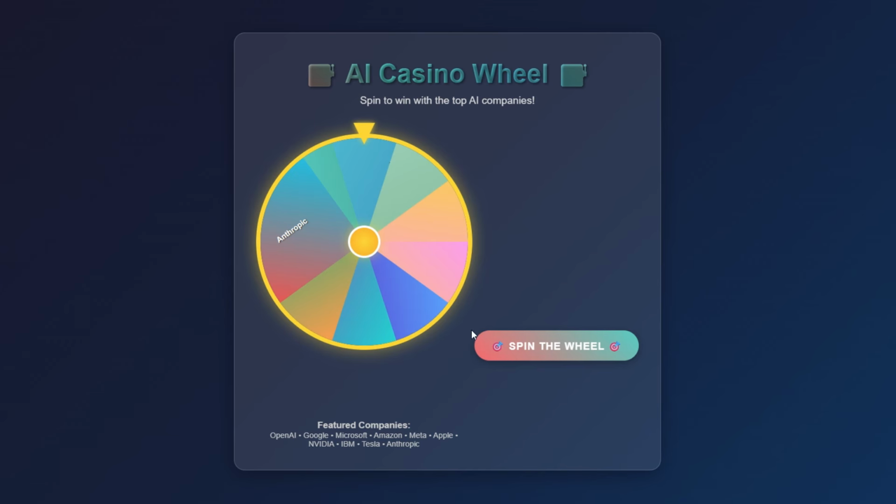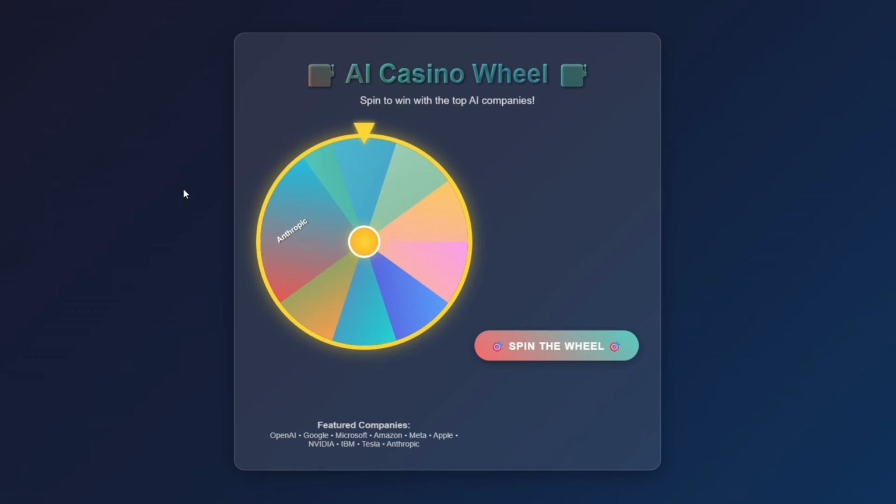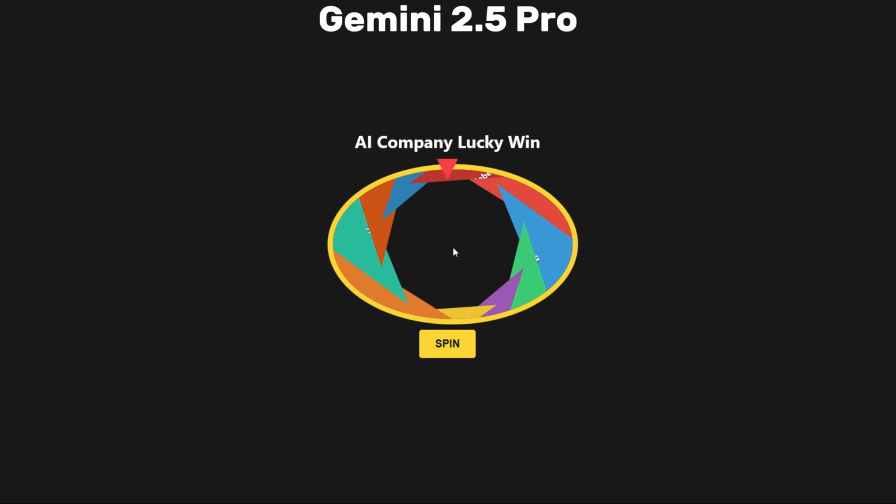Okay, it's pretty ugly, and when I spin the wheel, it doesn't show the winner, nor does it display the names of the 10 companies on the wheel. So, it's a fail. But just to show you why this is still impressive, I gave the exact same prompt to Gemini 2.5 Pro, one of the top models out there.